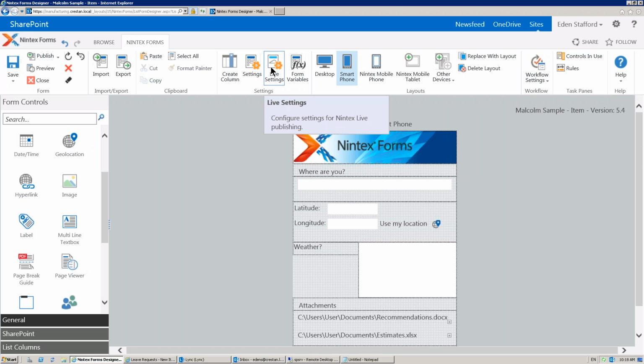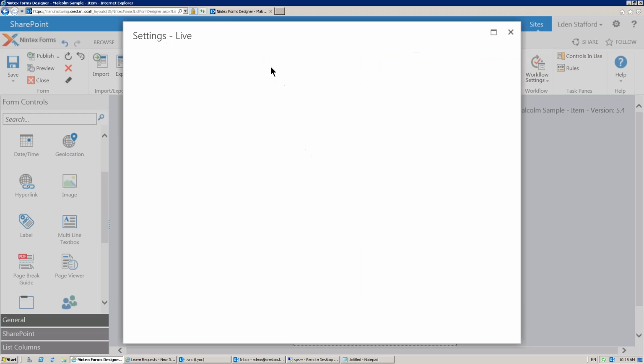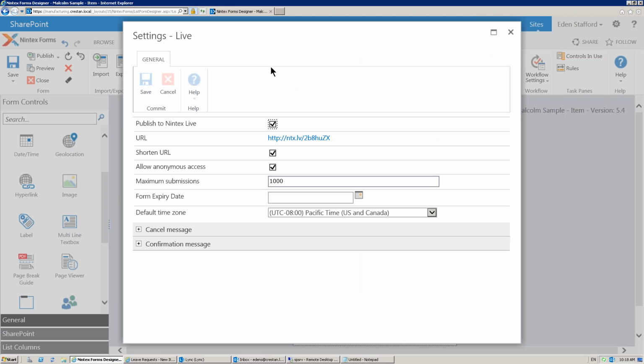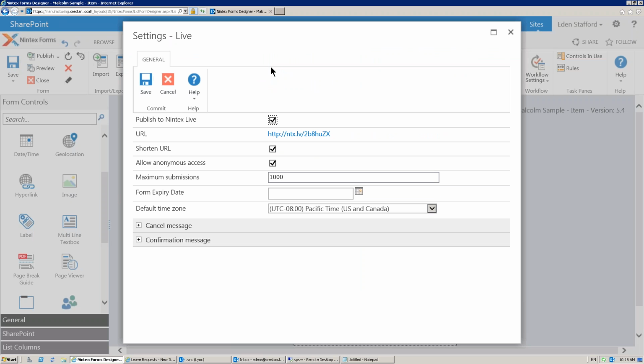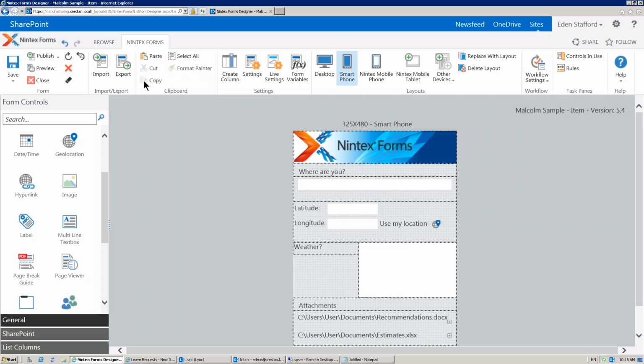So here you see I have what's called Nintex Live. I click on the live settings. What this does is it takes my form and publishes it to the Nintex cloud. And what I'm doing is allowing anonymous access because I want you guys to be able to access this form for me today. So then I click on save, and now I'm going to go back to publish here.